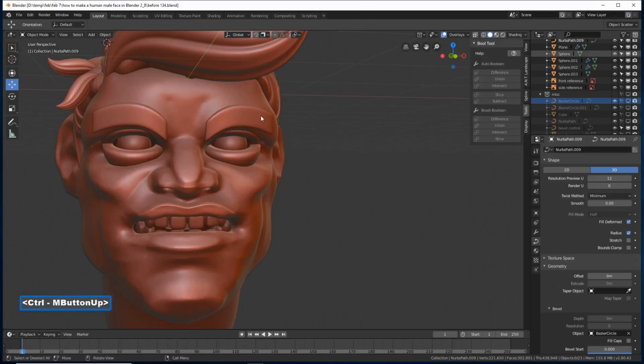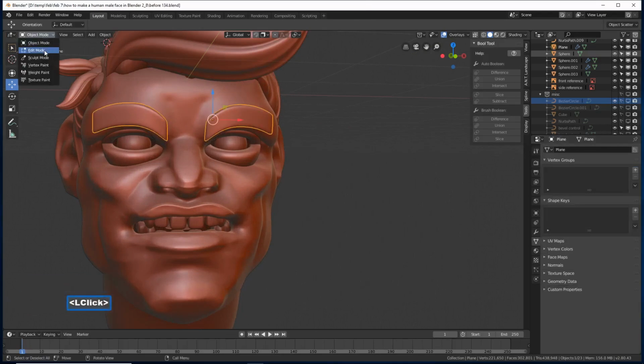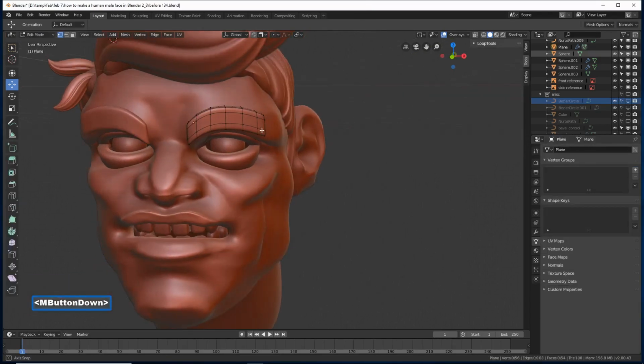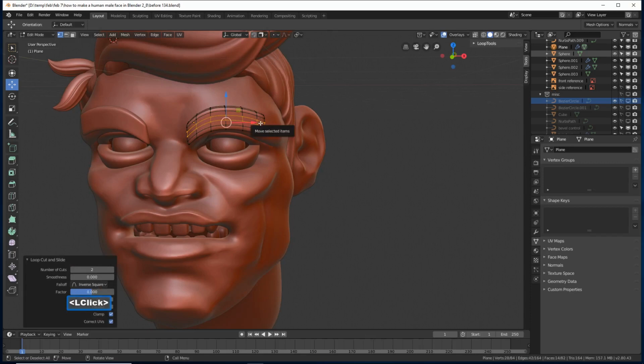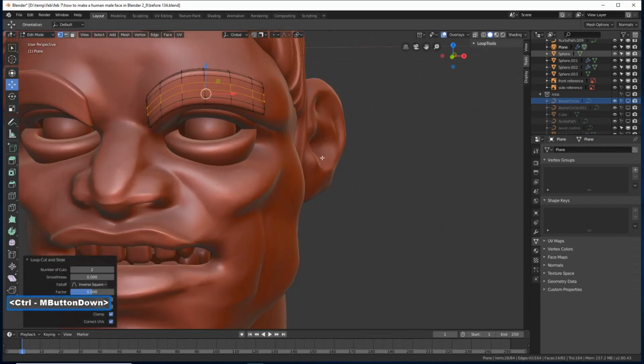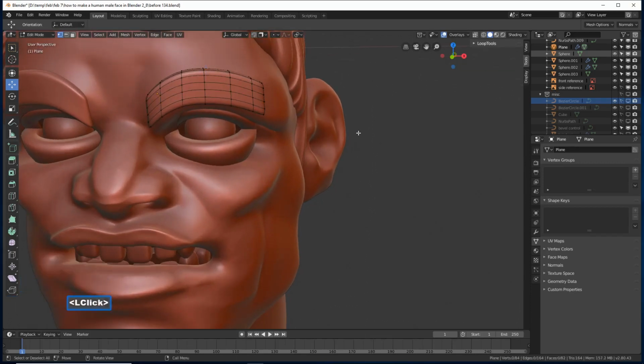Okay, I'm going to go to these eyebrows, go to Edit Mode. I'm going to hover here, hold Control, put in 2 loop cuts, left click once, then left click a second time to lock those in. Holding Control as well as the middle mouse button to zoom in.